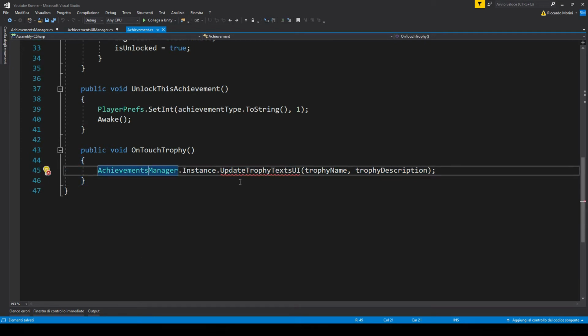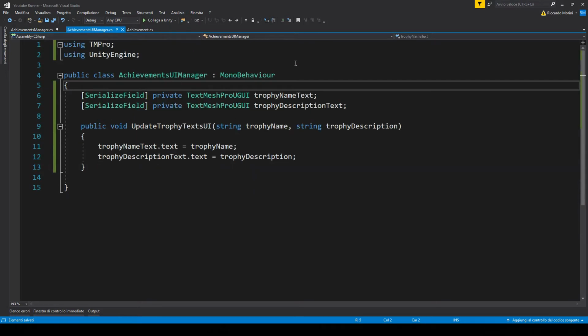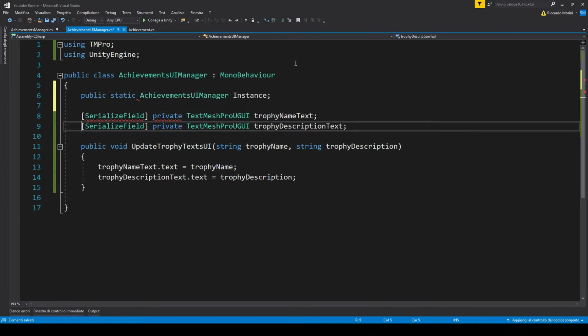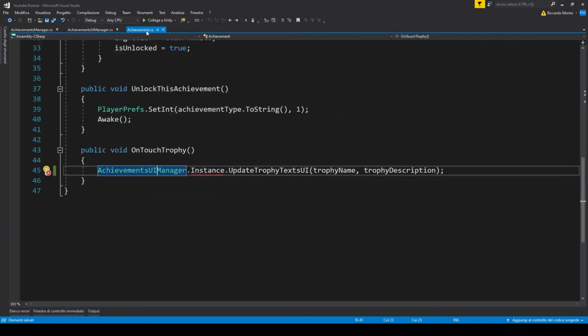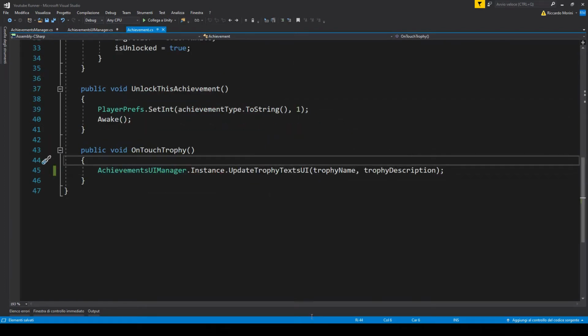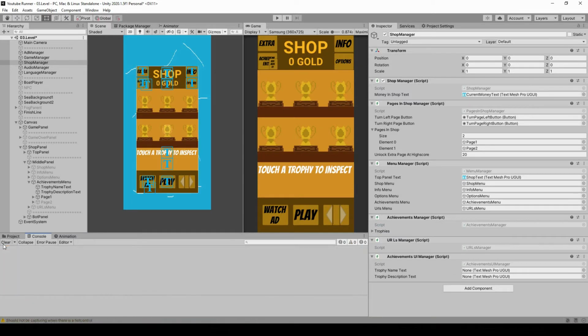So I just add UI, and we also need to add a singleton. So in here, let's add a singleton pattern. And now we're good. Alright, now let's go to Unity. You can see that the error has gone away. And now, still in our Shop Manager, as I told, we have the pages in Shop Manager.